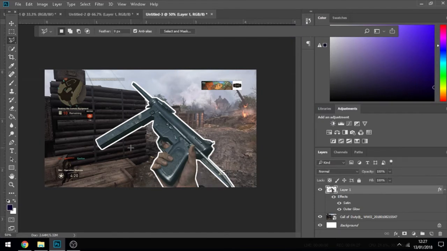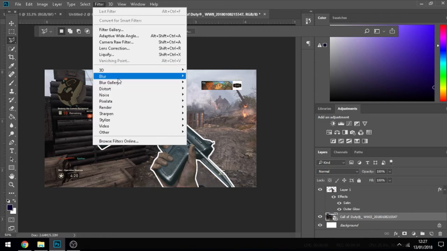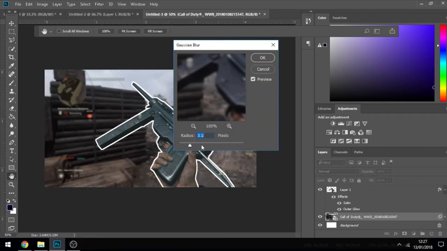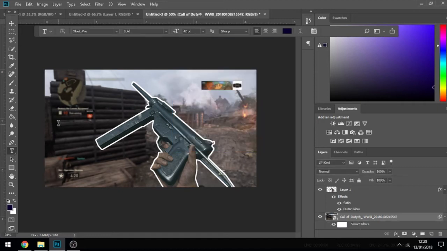Then you want to go to your Call of Duty World War II image and add a blur filter on it. Go to blur, Gaussian blur. Gaussian blur just blurs the background. Then you want to add your text, and the text needs to be something that people would like to click on. So, I don't know, best gun.